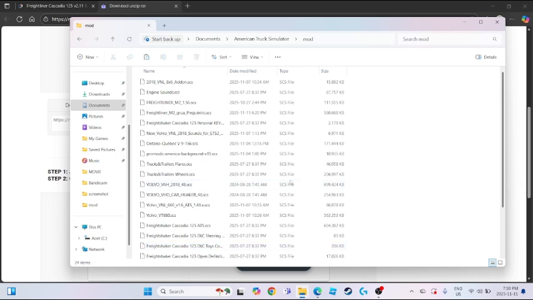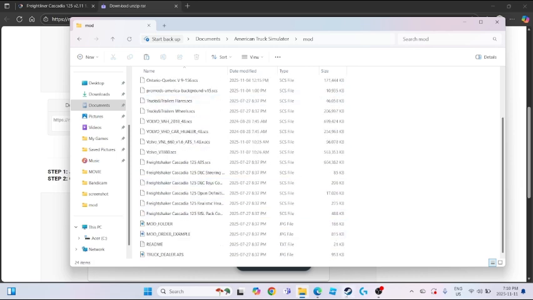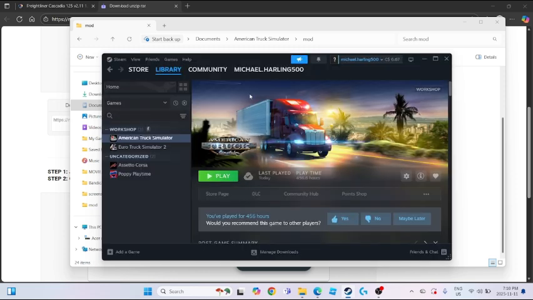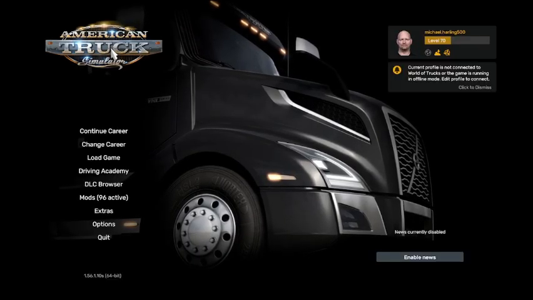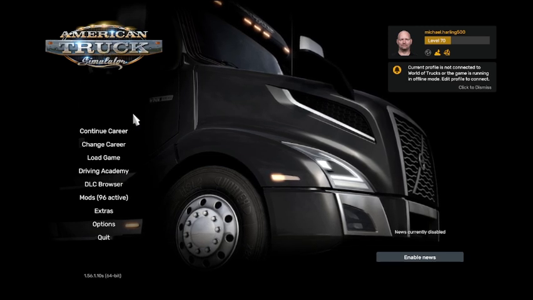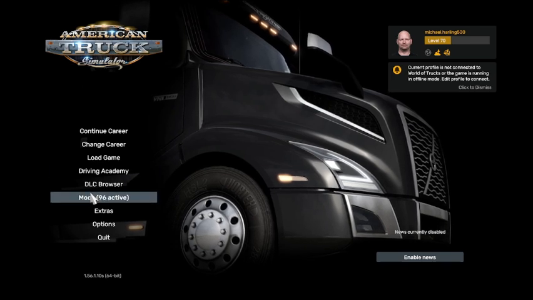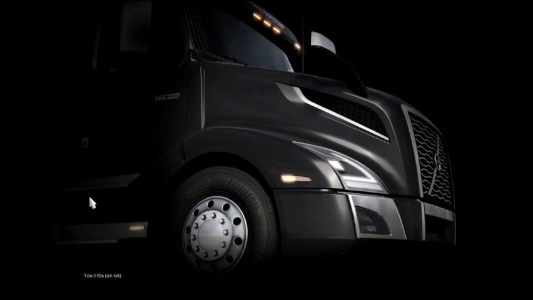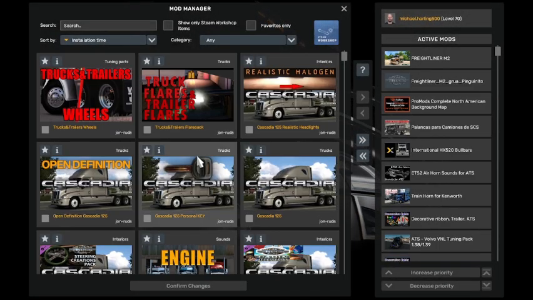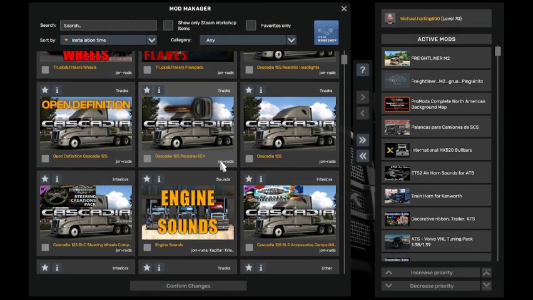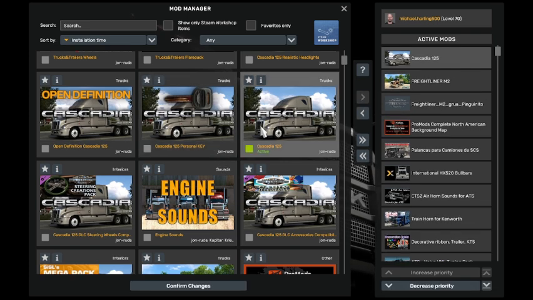And now at this point, all we do is open American Truck Simulator. So now we're going to go on Steam, press play, and launch American Truck Simulator. Now that you've got everything in the mods folder, you're going to go into your mods section right here. And if you've done everything properly, it should just pop up at the top of your mods folder. There it is. So now we're going to click on it.